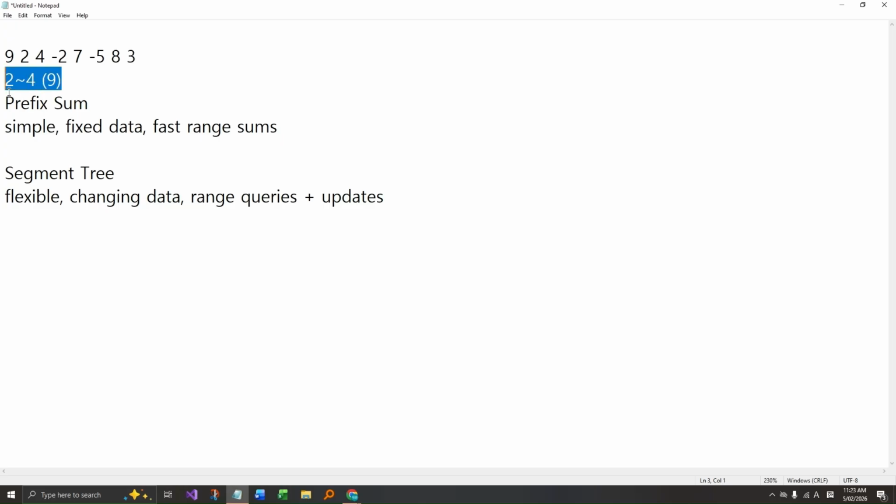But on the other hand, a segment tree is more flexible. It's designed for situations where the data changes, so it supports both efficient range queries and updates. When it comes to segment tree, I'm going to show you the example later on.